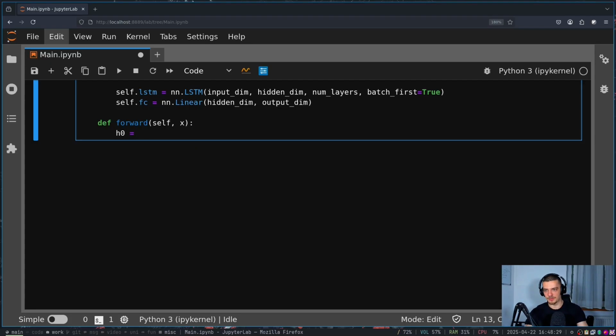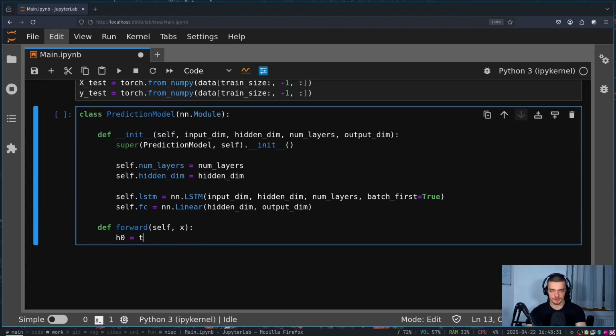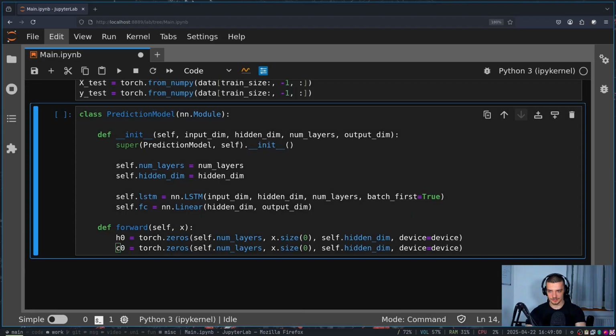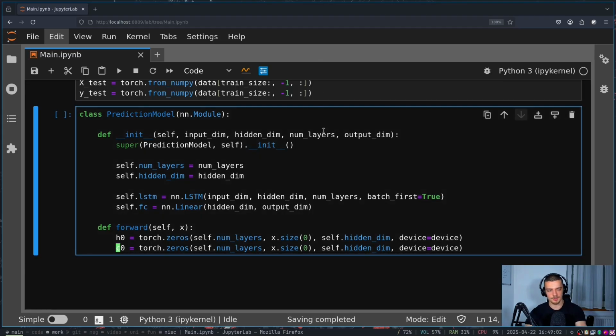We're going to initialize both as zero arrays or zero tensors. We're going to say torch.zeros. The shape is going to be self.num_layers, x.size(0), so the size of the input, and self.hidden_dimension here. And of course, we need to put all of this on the proper device, because everything that we use has to be on the same device, be it the CPU or the GPU. We're going to initialize C0 and H0 as just zero tensors on the GPU in my case.